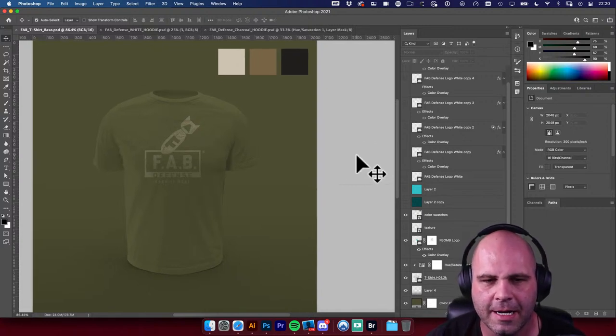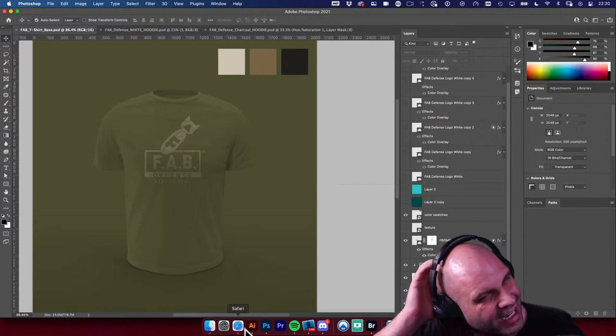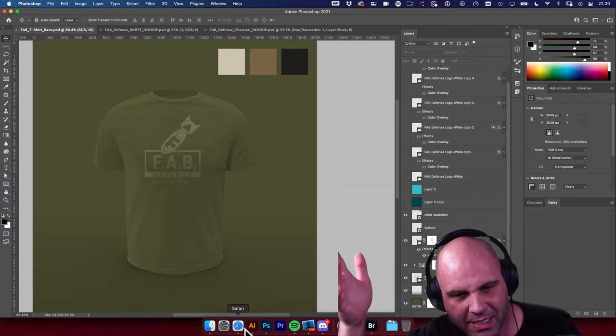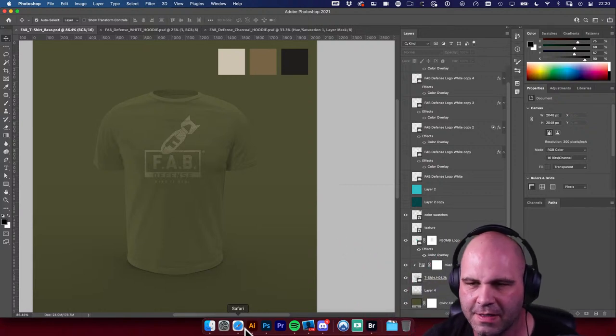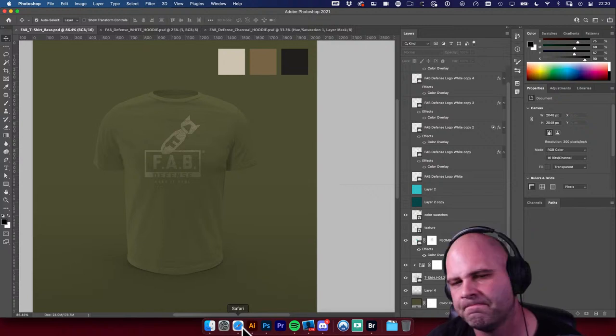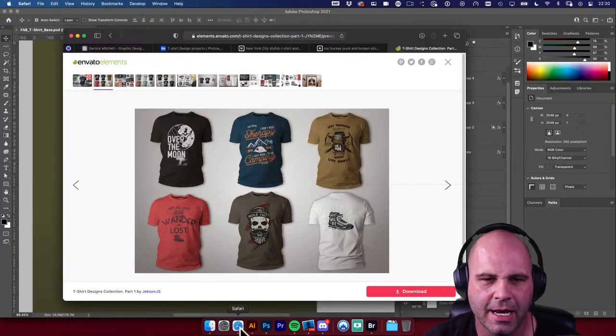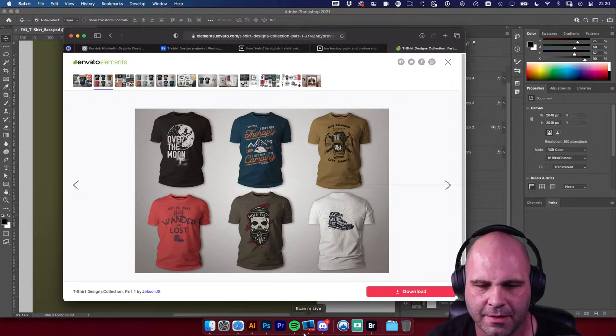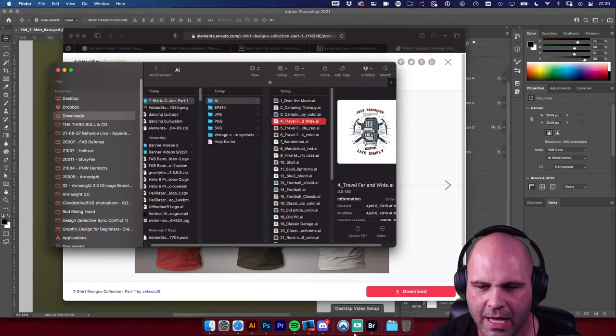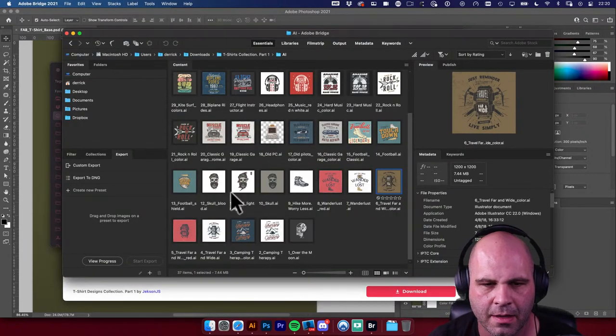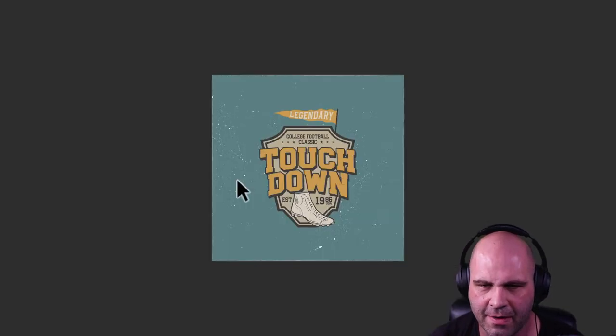So, guys, I don't even know what to do for the rest of the shirt. It's so basic. It's literally just the logo. We got to figure something else out. I got nothing. So let's see. Let's go back to that file I downloaded. Actually, let's go back into Bridge. And just see if anything else sticks out.